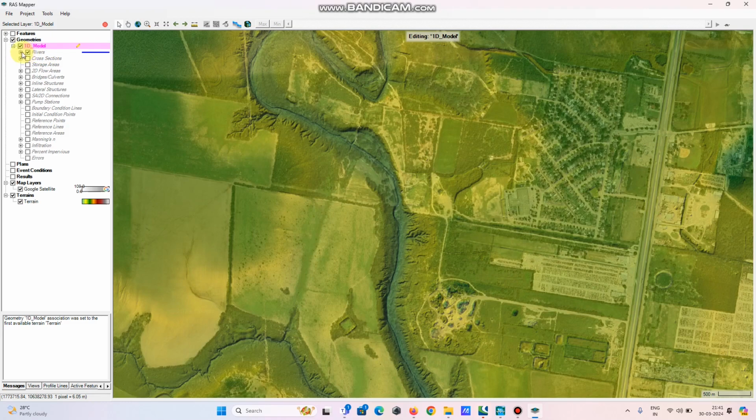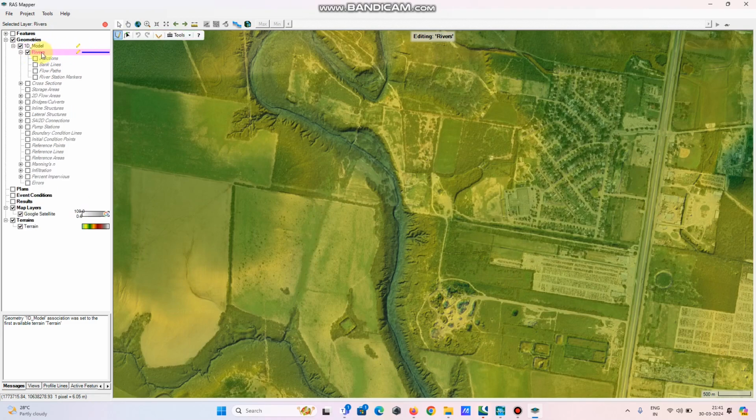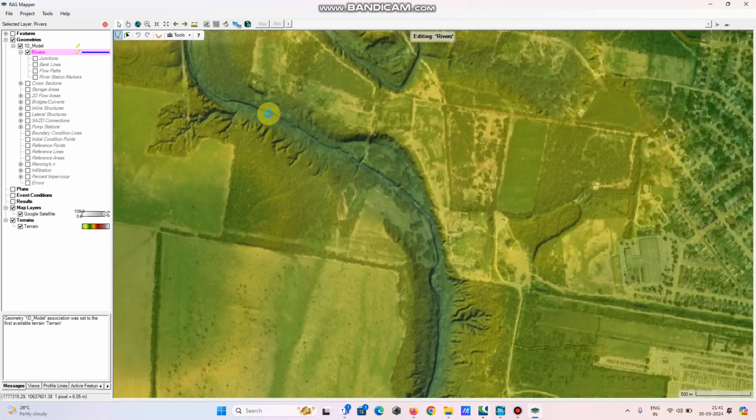Here I need to create the river, so I will select River. Once you select the river, you can see a pencil command coming up, which indicates that now I can add the feature. The icon right next to it is for editing features: if I want to change the alignment or slightly modify it, I can use Edit Features. It's the same as what we do in GIS. So here I need to create my river network first.